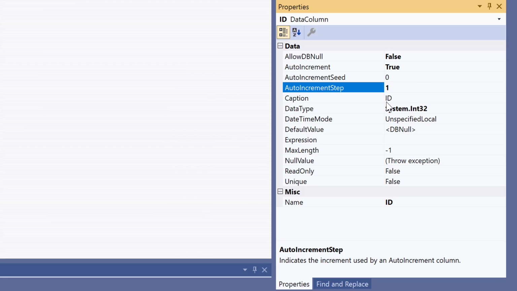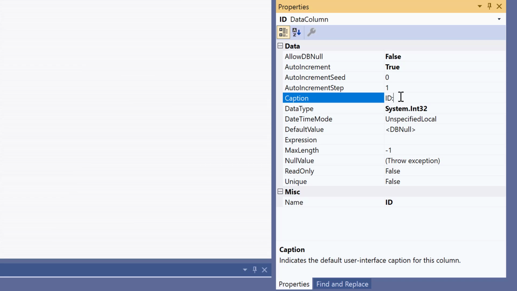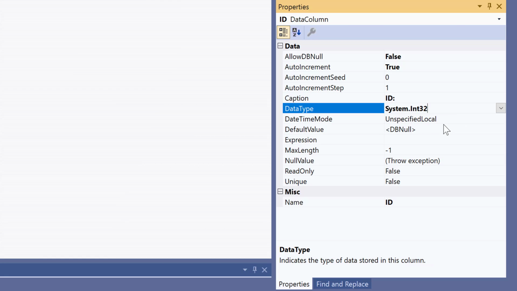Okay, and then caption is what they see on the form in the end. So rather than changing it on the form all the time, you're going to want to change the ID or the caption here. So just in case we show this on the form, I'm just going to put a little colon next to it. And then the type for this particular item is going to be a System.Int32.